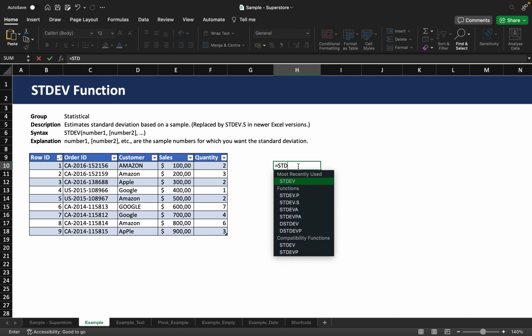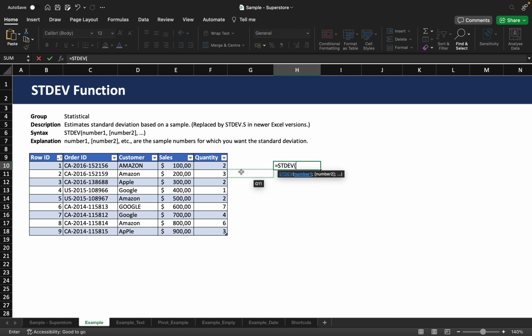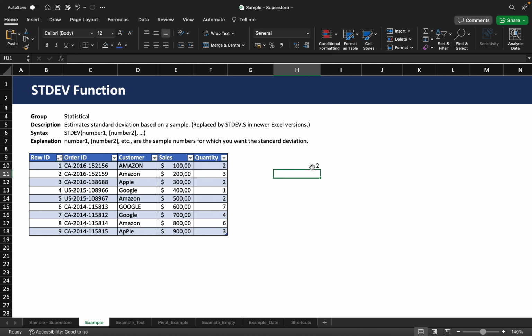So we start with standard deviation, open parenthesis, then we mark our quantity, close the parenthesis, and we hit enter. And we get a standard deviation of 2. That means that the deviation is 2 from the mean.